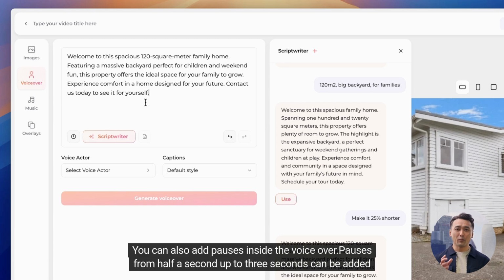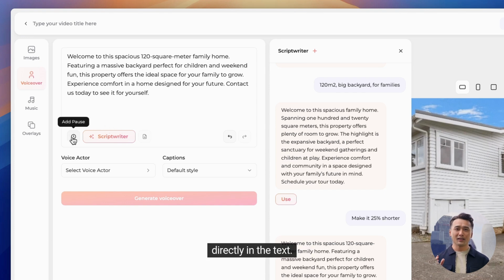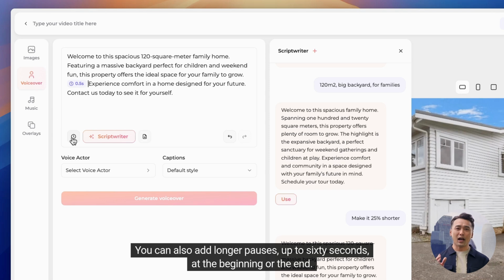You can also add pauses inside the voiceover. Pauses from half a second up to 3 seconds can be added directly in the text. You can also add longer pauses, up to 60 seconds, at the beginning or the end.